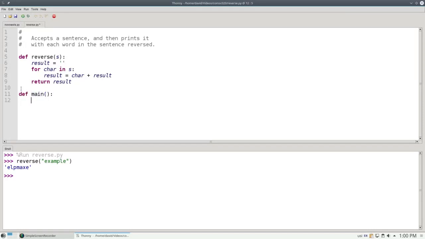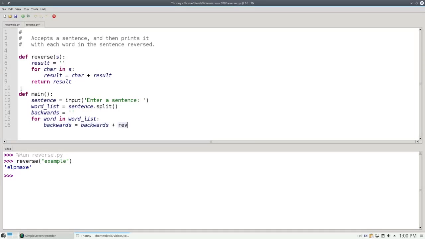We're going to define main to say that sentence is input of enter a sentence. We'll get our word list by splitting the sentence on white space. And we're going to need a string for our result. Let's call it backwards, and again, it starts off as the empty string. For each word in the word list, we're going to set backwards equal to its previous value plus whatever we get from reversing the individual word plus a blank. This extra blank is to separate the words when we build our output.